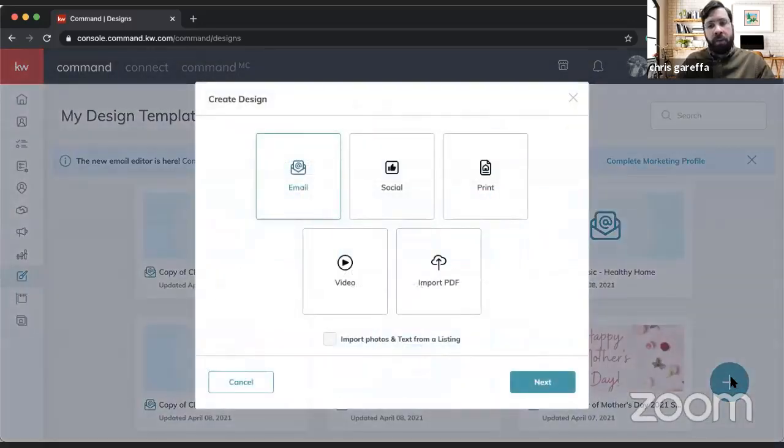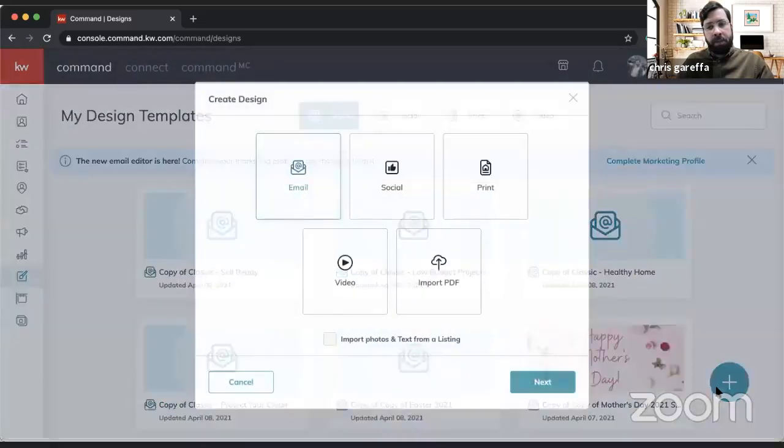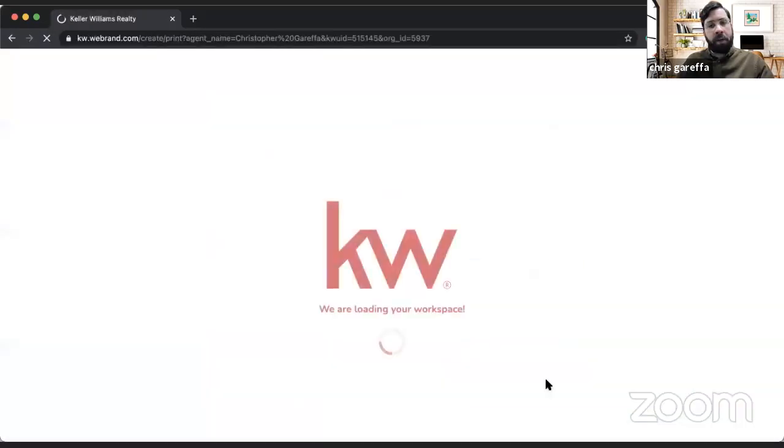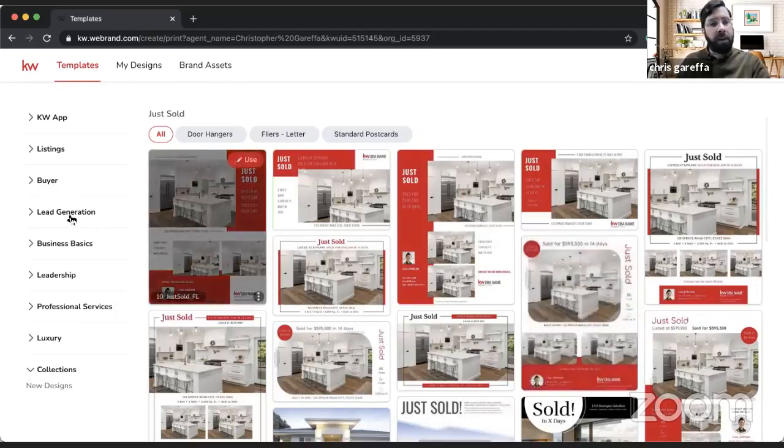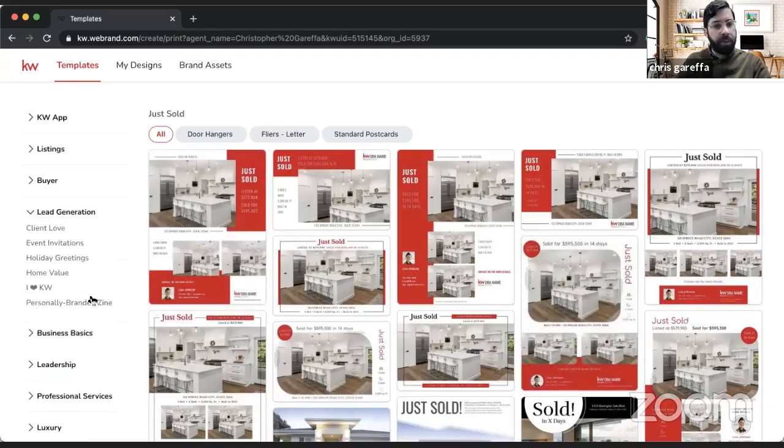Now, the one last thing I did want to show, and this was something, as I mentioned before, there is something in here called zines. So the zine is basically kind of like an interactive newsletter, if you want to call it that. And they were introduced into Command over the winter, basically as a way for agents to have content that they can share with their customers, whether it be through an email or if they're going to have it printed and actually sent out. They have these under where it says lead generation.